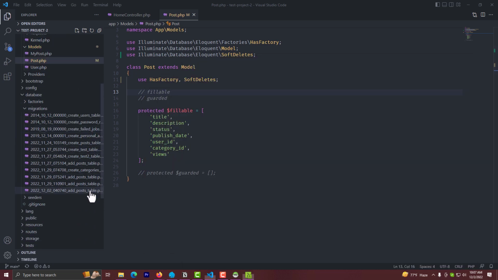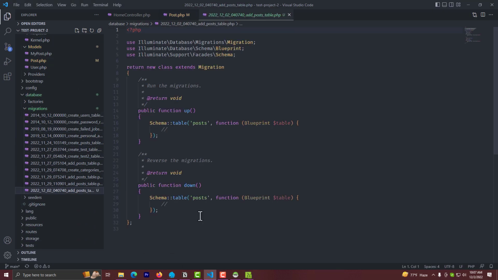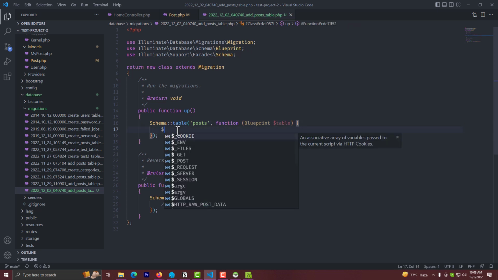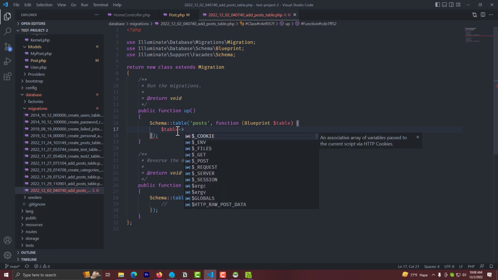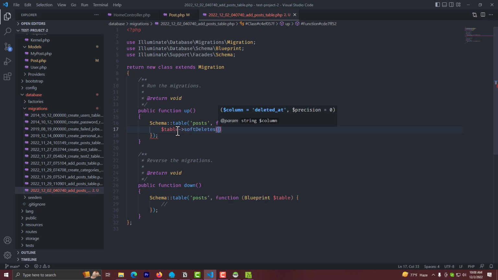Let's open it. This is the newly generated migration that we just created for our post table, right? Here you can see we are getting this table variable. I will call that table, then we can just say softDeletes. So inside this up method in Schema, we'll be saying $table->softDeletes(). That will create a new column on our table when we run this migration.